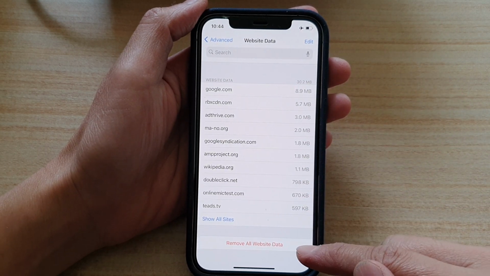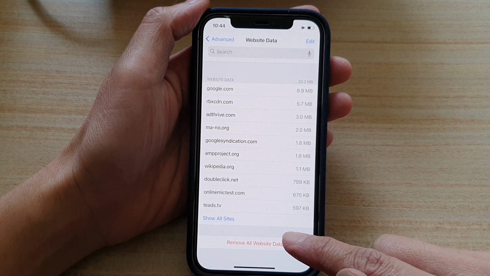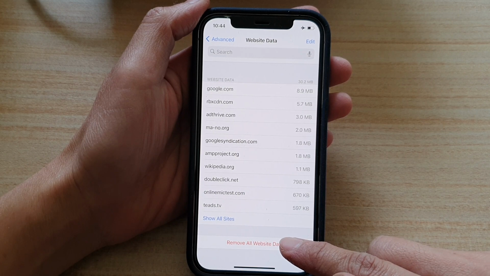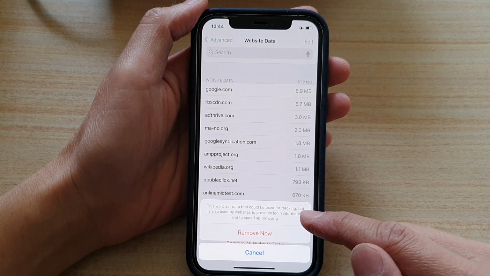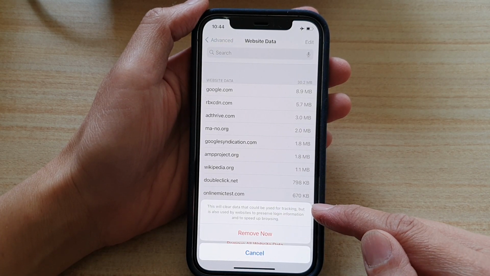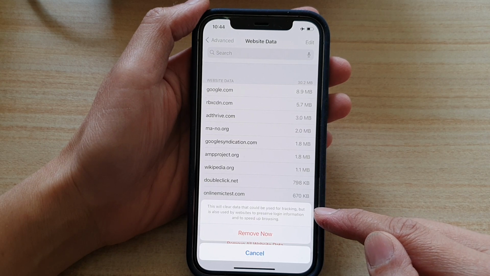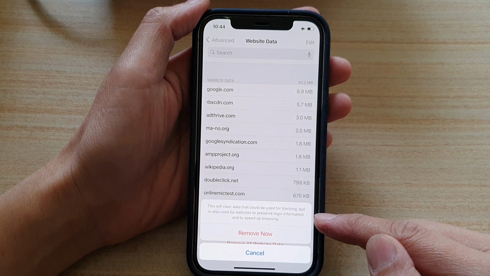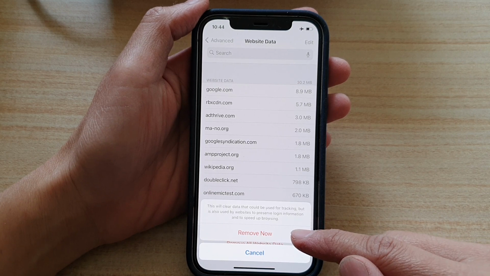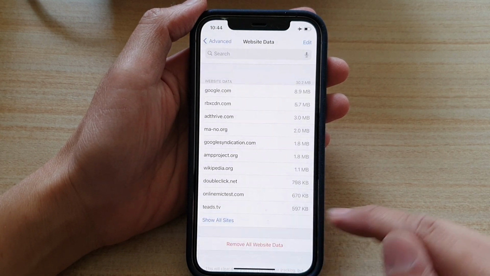Next, you go down to the bottom and tap on Remove All Website Data. Next, it says this will clear data that could be used for tracking, but is also used by websites to preserve login information and to speed up browsing. If you are sure, tap on the Remove Now button.